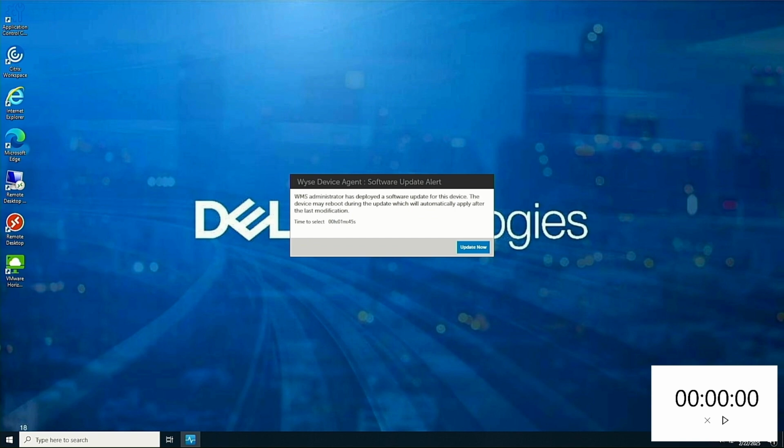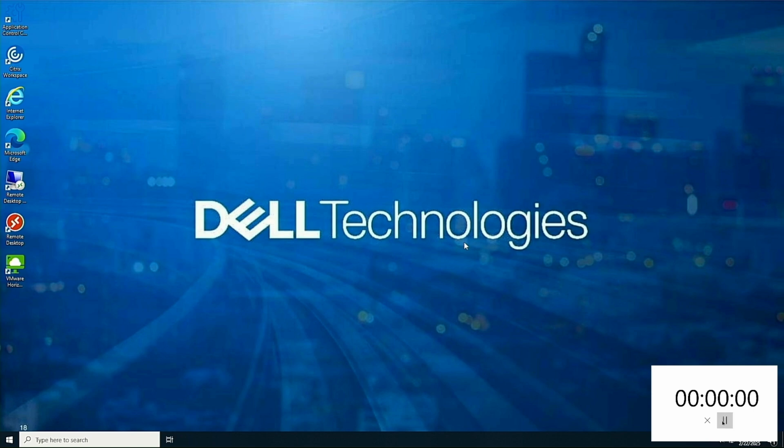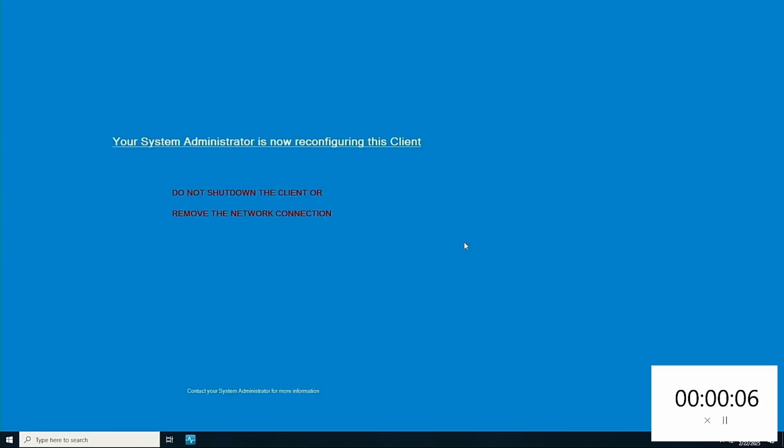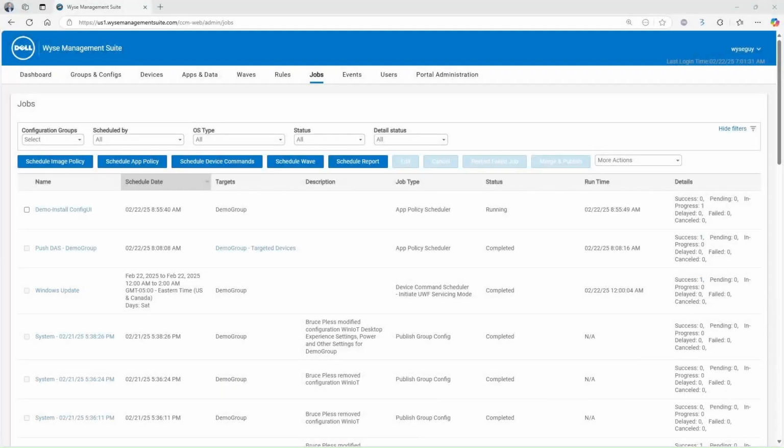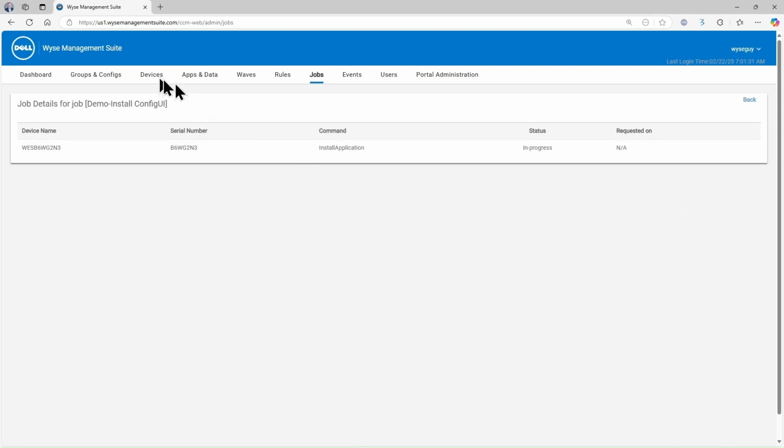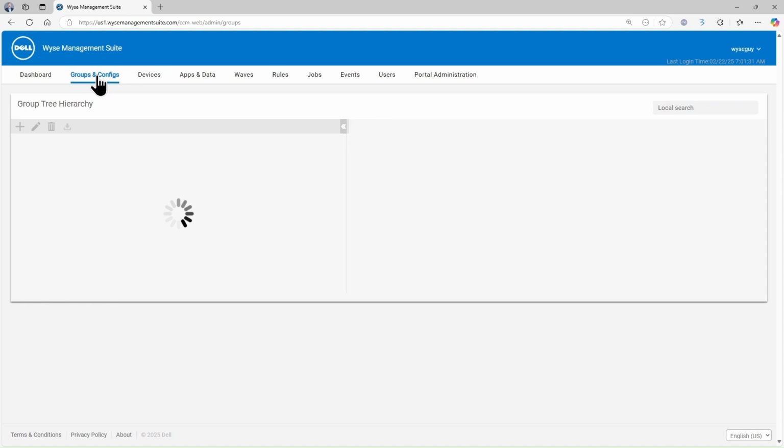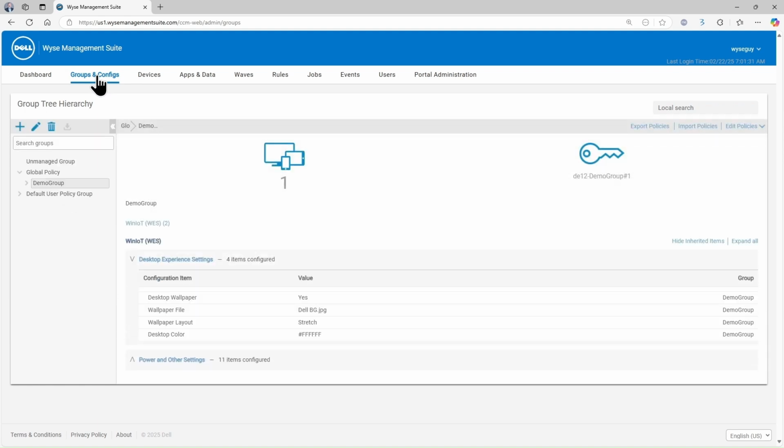Okay, the device has already got the notice, and I've started my stopwatch. So we'll say, yes, there's an update pending. Let's go ahead and update that device and start our stopwatch. And now we're going to install the new config UI so the device is capable of reading these more advanced Windows IoT 2.x policies. And since our device is going to be capable of reading those 2.x policies, let's go into our groups and configs. And we've got that group.